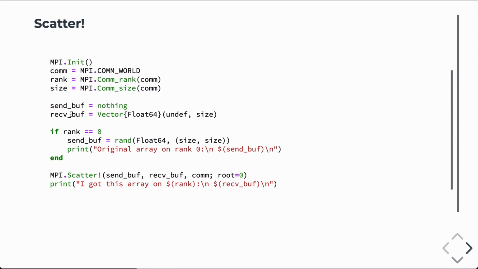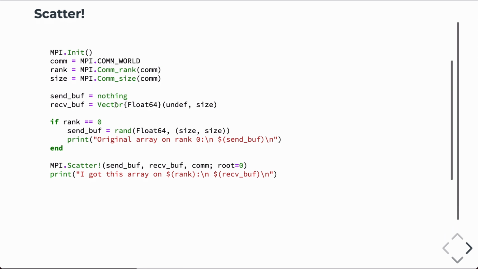But this time we're also going to initialize a receive buff to be an empty vector of length size. So if we run this on 2 processors, this will be of size 2, and if we run it on 4 processors, it will be of size 4. So it's just a vector. Remember, a copy of this runs on every processor at the same time. So initially, every processor has a variable send buff equal to nothing, and receive buff equal to an empty vector of size.